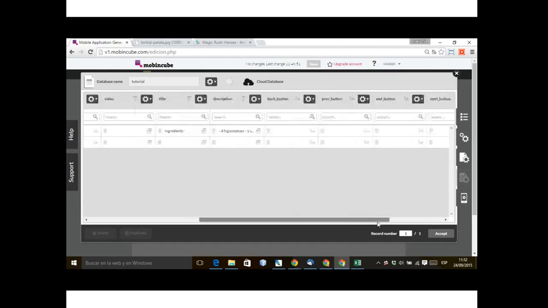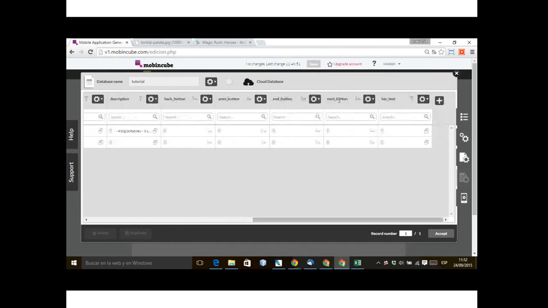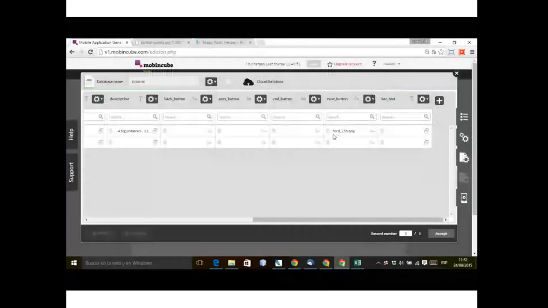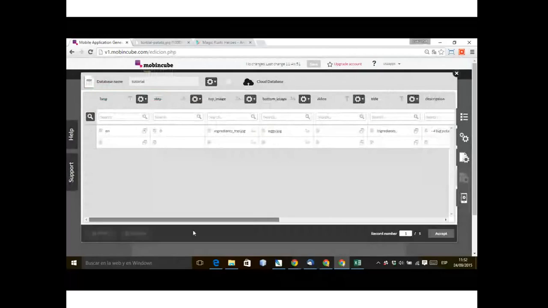Then in this case, I don't need a back button, and I don't need a previous button either. I only need a next button. So for the next button, I will use this one. And the bar text will be ingredients.